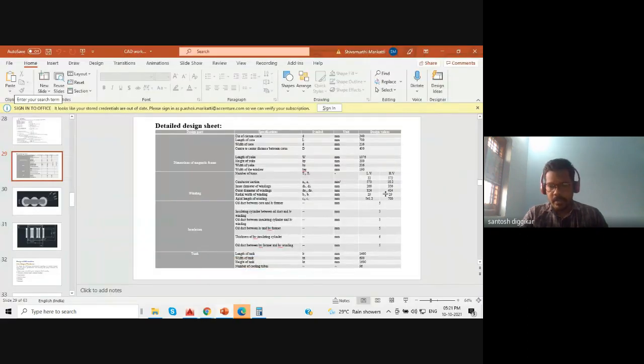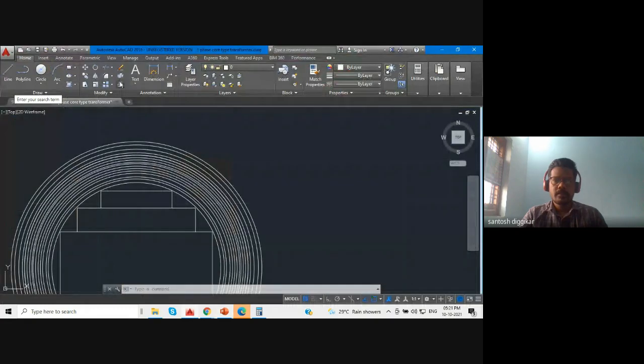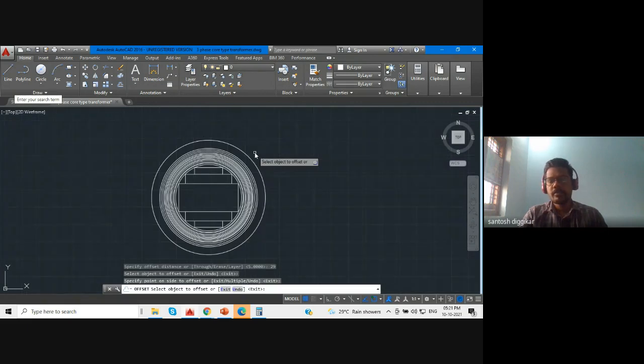So what is the radial width of the LV winding? You can see from the table it is 29 mm. Again go to offset, set it to 29, enter, click the outer circle and place. Okay. So this is the radial width of the LV winding.